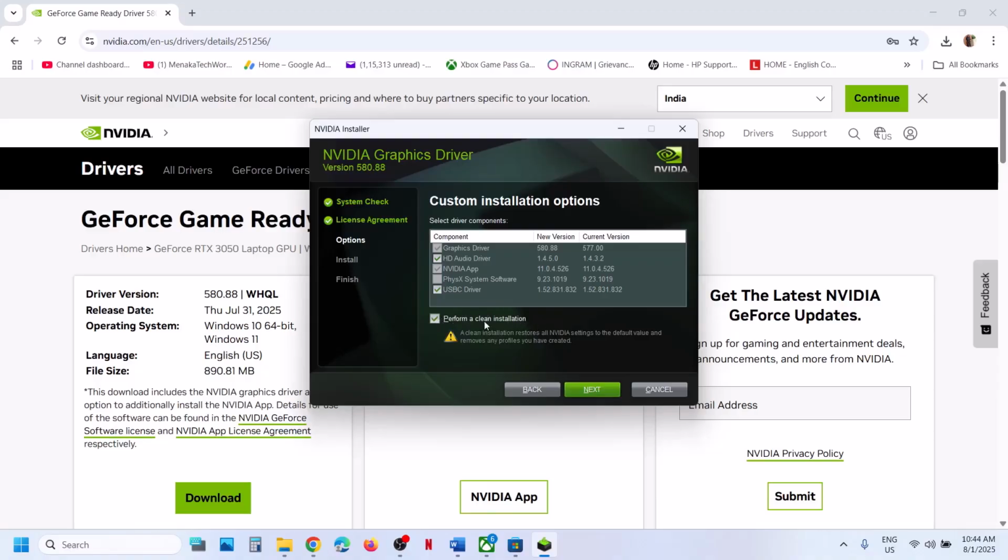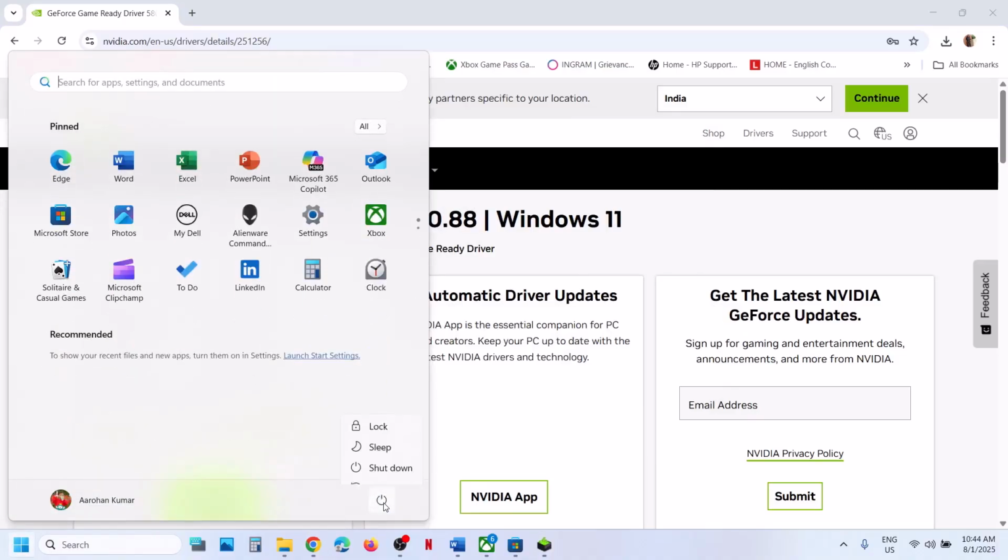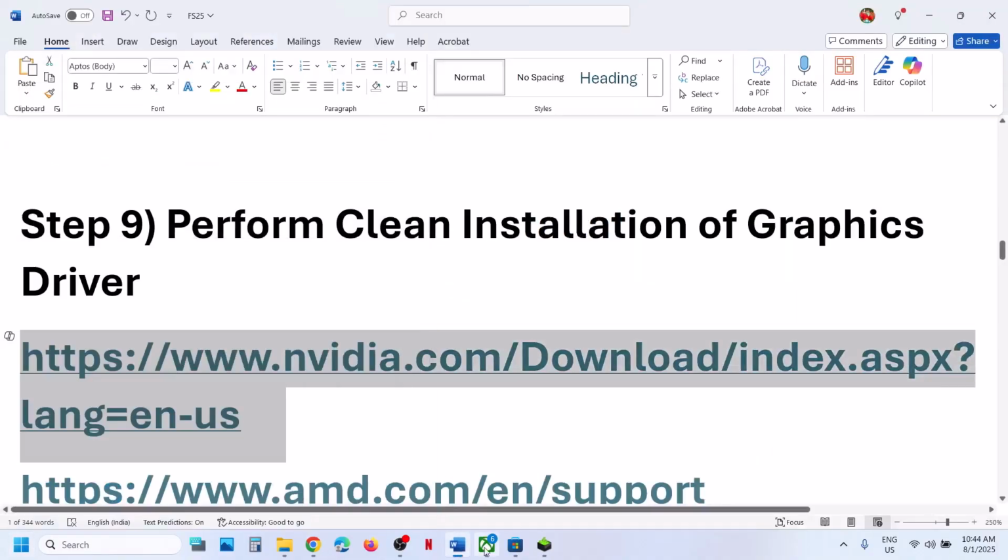Make sure that you put a check over here and then click on next. After the clean installation, restart your computer. Restart is a must after this. After the system restart, launch the game and then check.